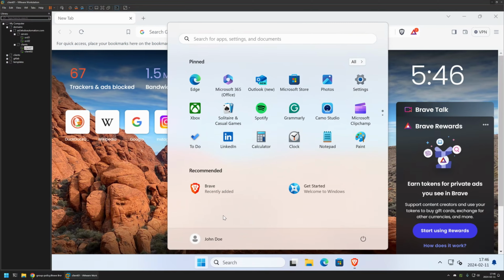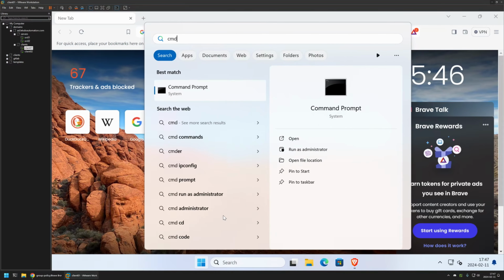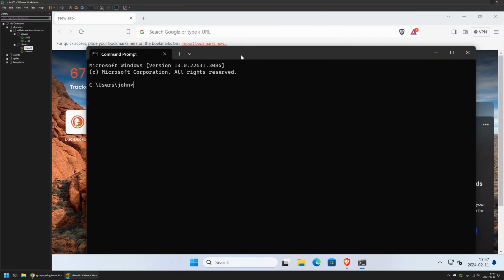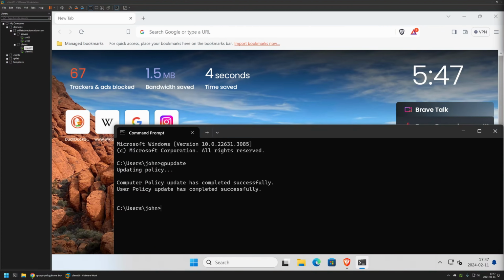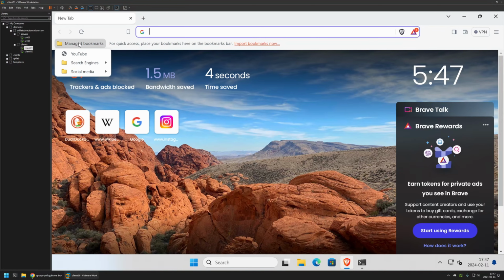I will go to my start menu, search for CMD. I will open it, and here I will type gpupdate. And as you can see, after updating the group policy, we have the Manage Bookmarks folder here. We have the YouTube link, the Search Engines folder with all the links. Also, we have the Social Media folder with other links.